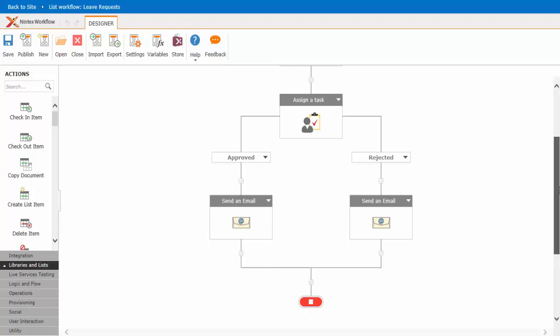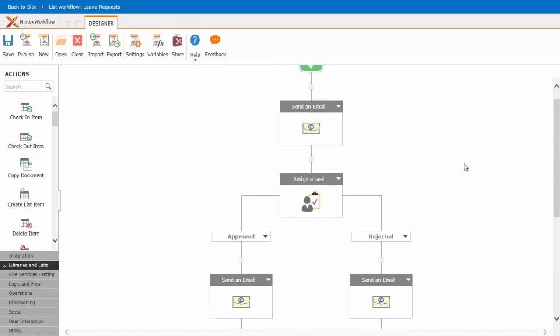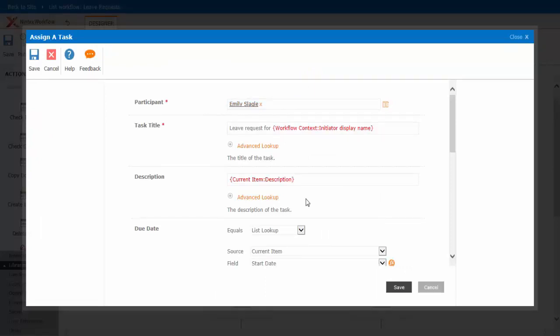So now we have a better idea of what this leave request workflow is doing. Let's take a look at the configuration for the Assign a Task action and the LazyApproval option. So I'm going to double click on the action so we can take a look at the configuration screen for the action. So the first thing that we have here is the participant, which typically you'd want to have set to the manager for a leave request workflow, but for this demo I'm going to send it to myself.